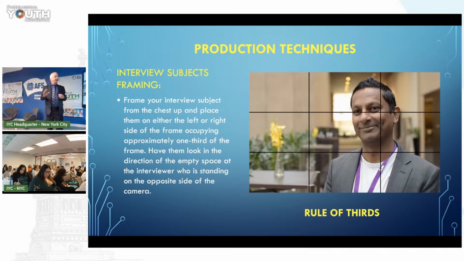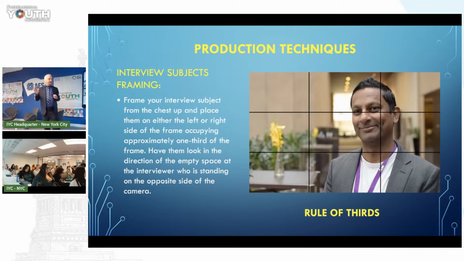And place them on either the left or right side of the frame, occupying approximately 1/3 of the frame. Have them look in the direction of the empty space at the interviewer who is standing on the opposite side of the camera. So what I mean by that is, let's just say this is the camera. You would be standing here, and he will be looking at you this way. So his eye line crosses the camera, okay?